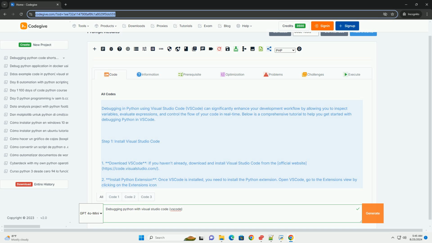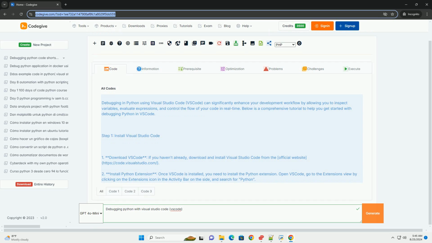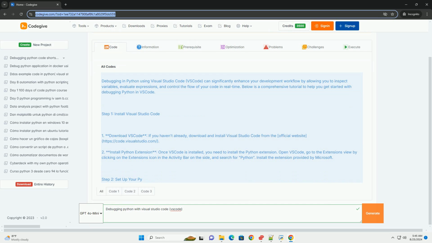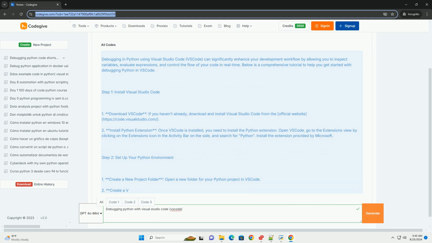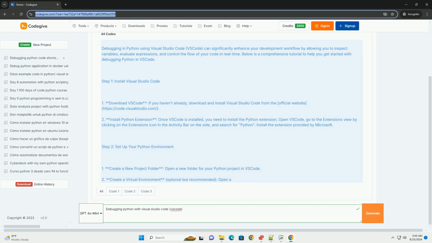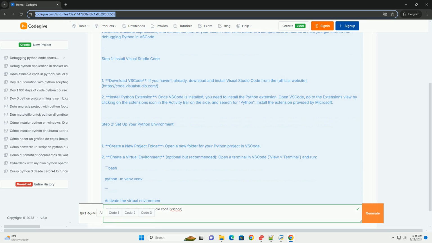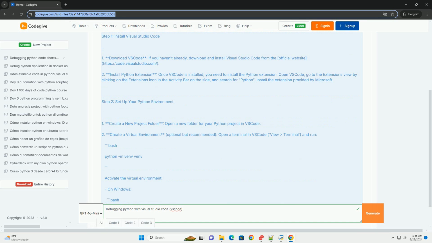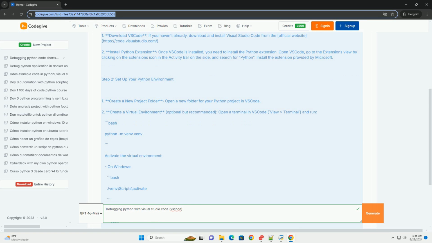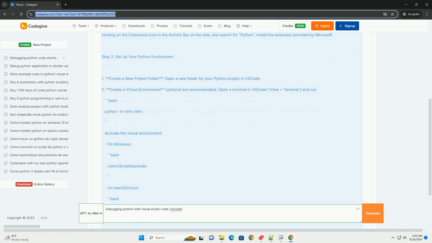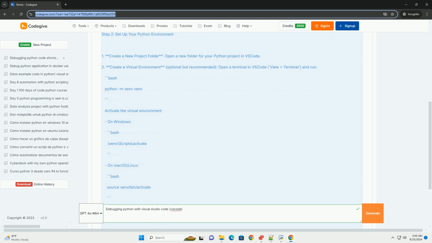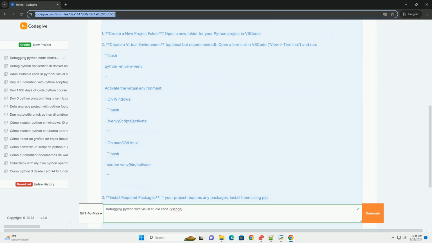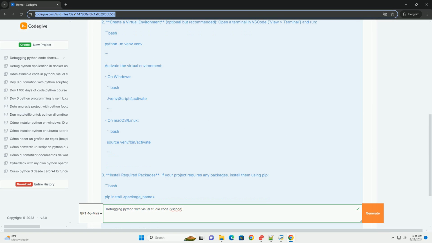Step 1. Install Visual Studio Code. 1. Download VS Code. If you haven't already, download and install Visual Studio Code from the official website, https://code.visualstudio.com. 2. Install Python extension. Once VS Code is installed, you need to install the Python extension. Open VS Code, go to the Extensions view by clicking on the Extensions icon in the activity bar on the side, and search for Python. Install the extension provided by Microsoft.